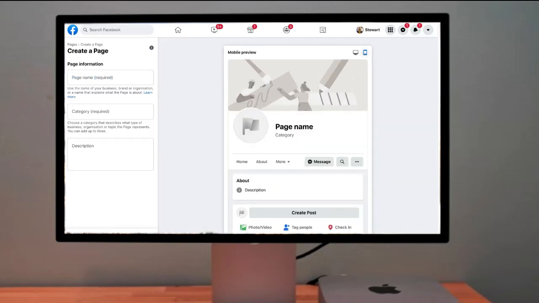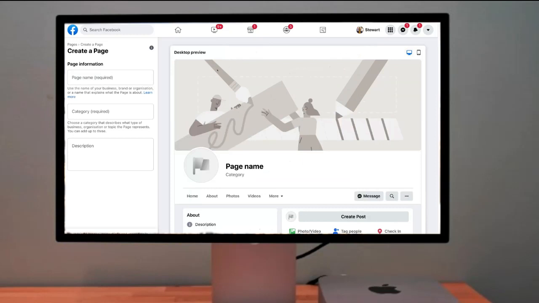So what we're going to do is select desktop and then navigate over to the left hand side, and the first thing we want to add is our page name. Ideally, what you want to do is add your business name. And for the purpose of today's tutorial, what I'm going to do is create a Facebook business page for the local business called Better Builders NZ. So for this tutorial, we're going to use this example.